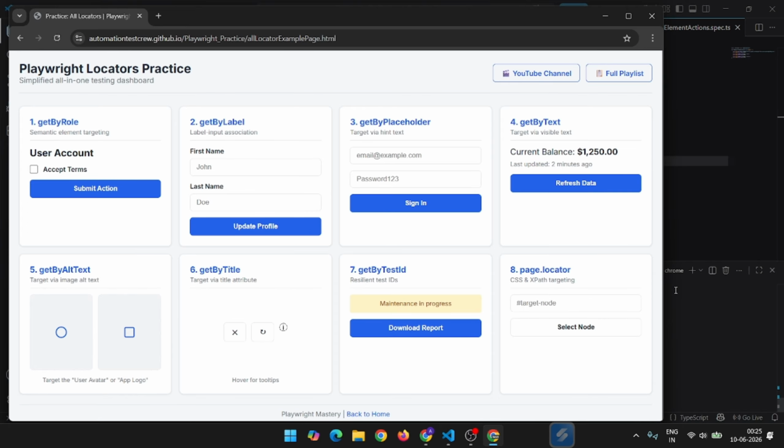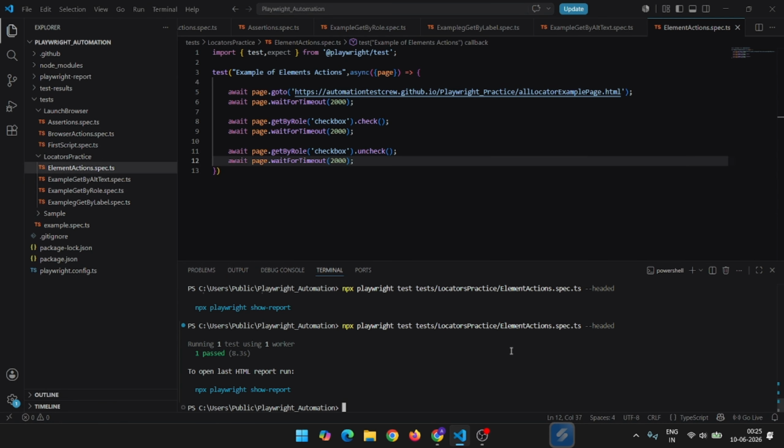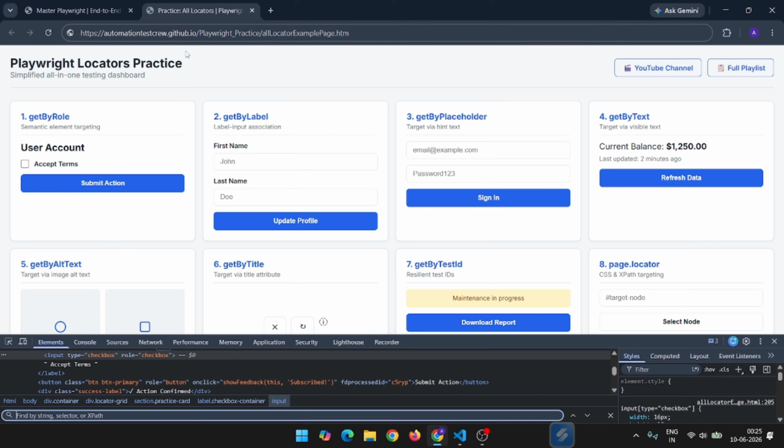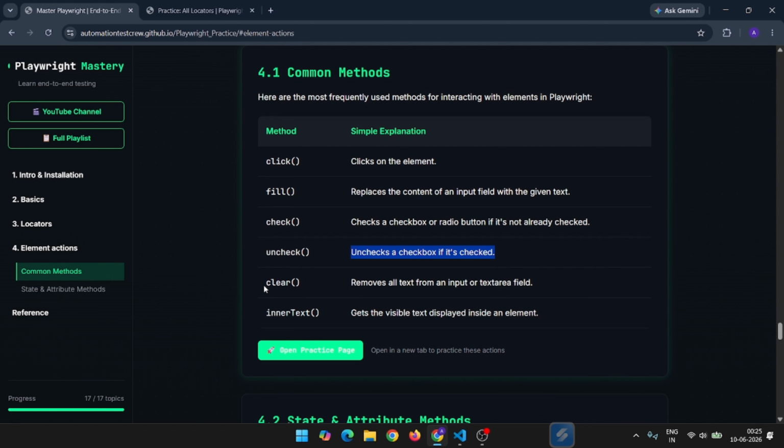See, it is navigating to the web page. First it will select and then it will uncheck the checkbox, and then your execution is completed. So this is how we can make use of check and uncheck. Next, we have one more method, that is clear.